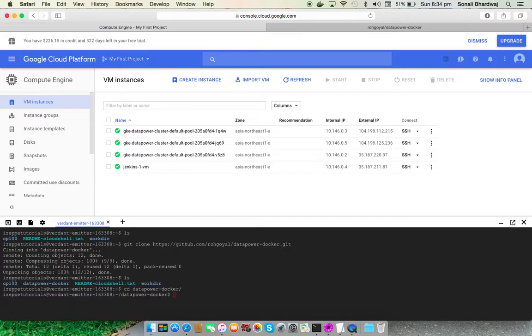I also have DataPower Docker. The next thing is to start creating pods, right? So I'm going to start creating a pod. So kubectl create -f, and I'm going to say the DataPower pod. So yeah, let's just do it.